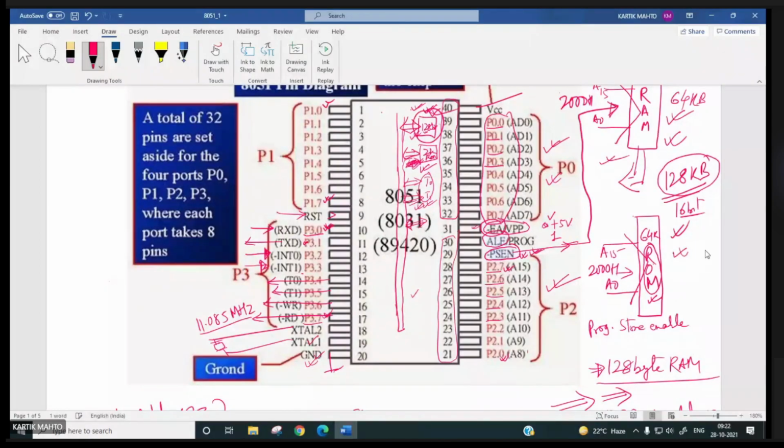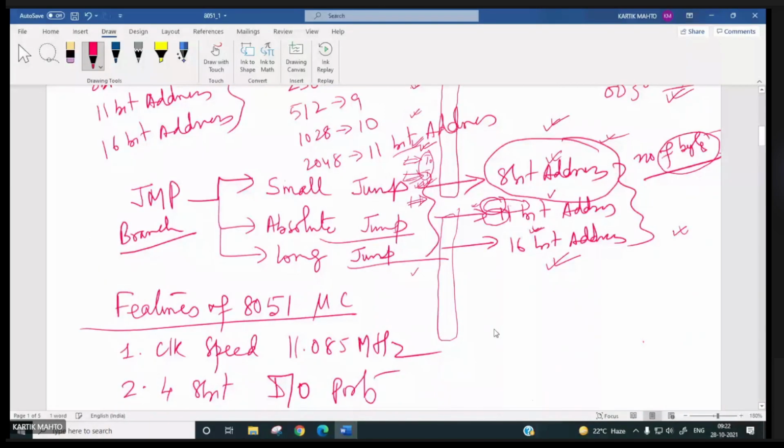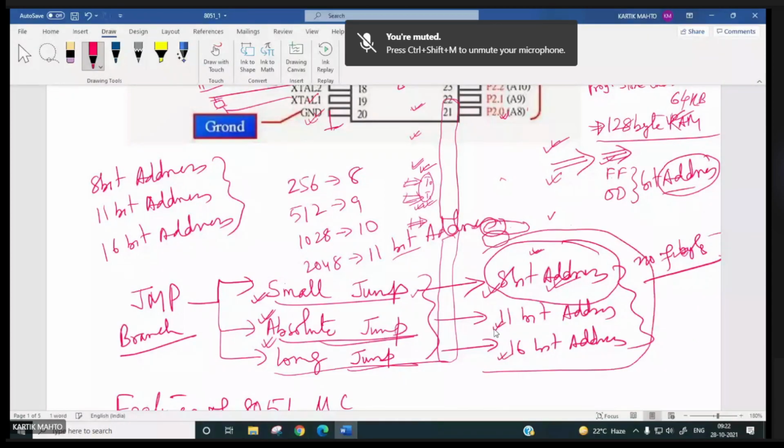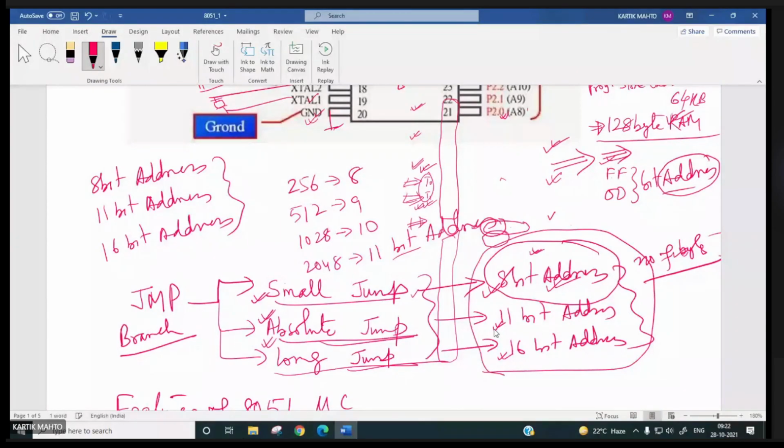Right. So all the pin diagrams we discussed. These things also we discussed. We will have 3 types of branch instructions, right? Short jump, absolute jump, long jump. So 8-bit address, 11-bit address, and 16-bit address. 3 different types of branch instructions will be there, right?